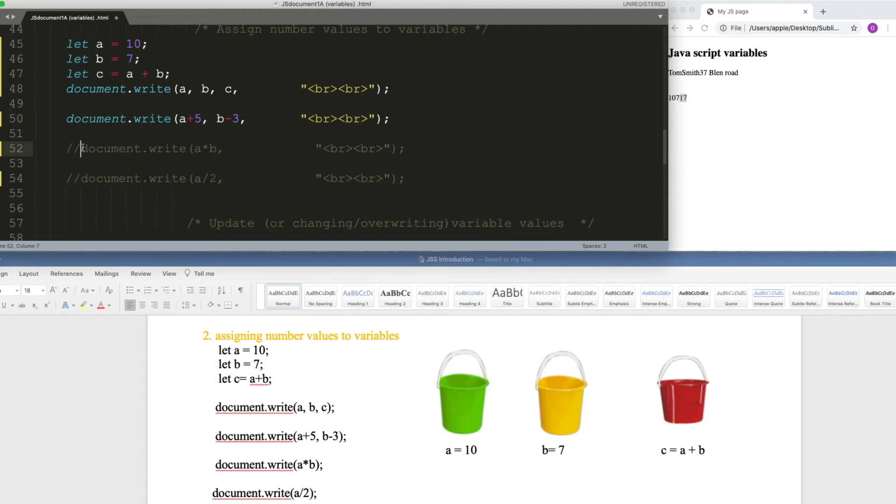You can do other fairly simple arithmetic calculations as I've shown here, and you'd get these values. So for example, A times B is 7 times 10, you get 70, and A divided by 2, 10 divided by 2 is 5. I will explain these arithmetic operators in more detail, but this is a plus, that's a minus, this is a multiplication, and that's a division.